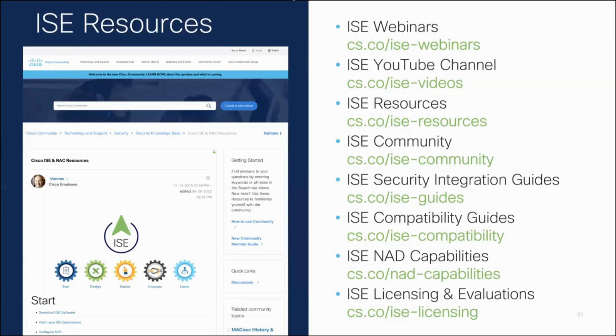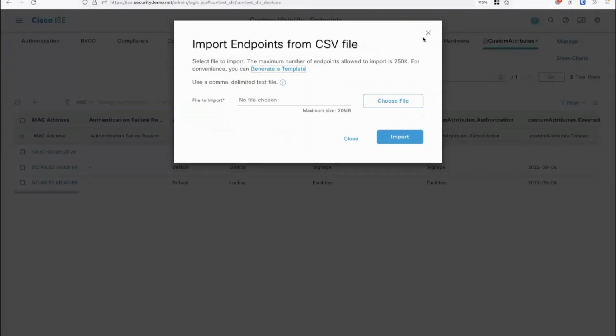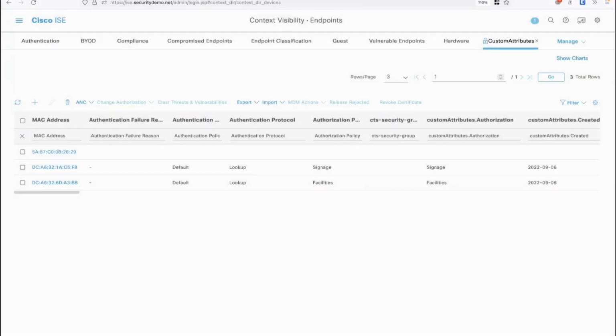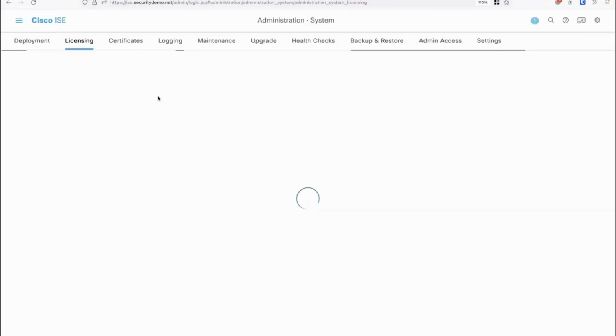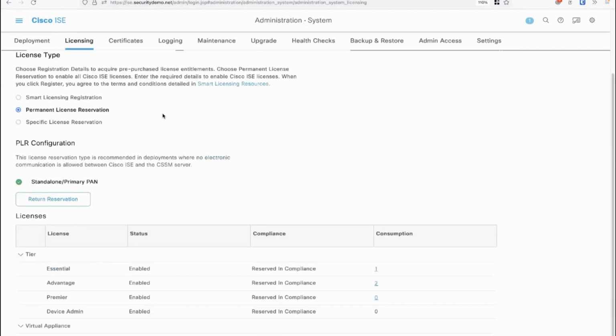Sure. Let me get back to ISE, cancel out of here, go into the administration licensing, and there's my consumption. Because I was doing profiling, I consumed 2 Advantage licenses. And then with my iPad, when I did the vendor authentication, that was a straight basic 802.1x authentication. So that's only using an Essentials license. So there you go.